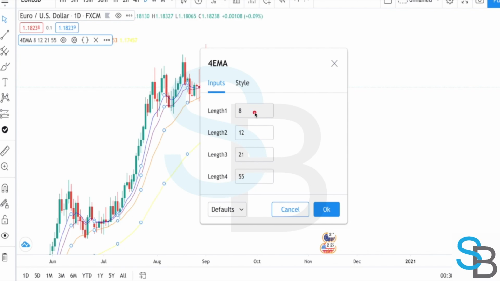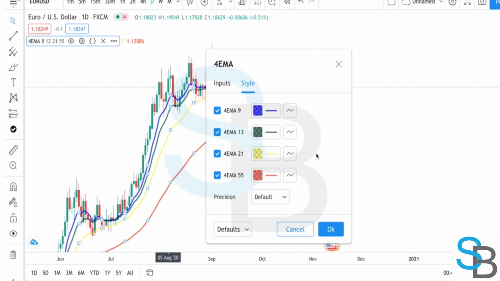In the standard settings, length number 1 is 9 and length number 2 is 13. So we have to change this. We have to switch this to 8 and 12, and length number 3 and length number 4 remain the same. Then after it, we have to click OK. Then we will go to the style section to change the colors. You can customize it to any colors. The ones which I use and prefer are very flexible and easy.